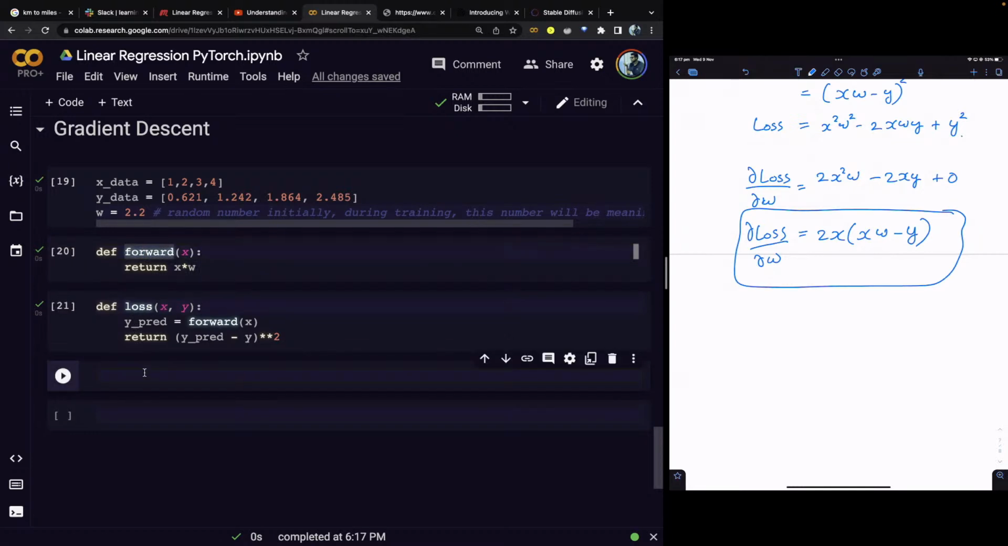Now I'm going to write how to calculate the derivative, which is gradient, which is also called slope. So now I'm going to put this equation as a code. So def gradient. To calculate gradient, I need x and y. Then return 2 multiplied by x multiplied by (x w minus y). So this is my gradient.